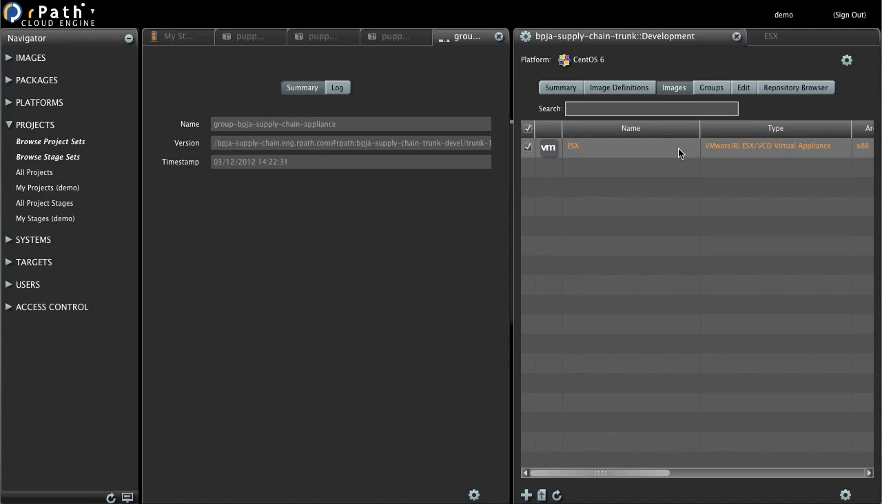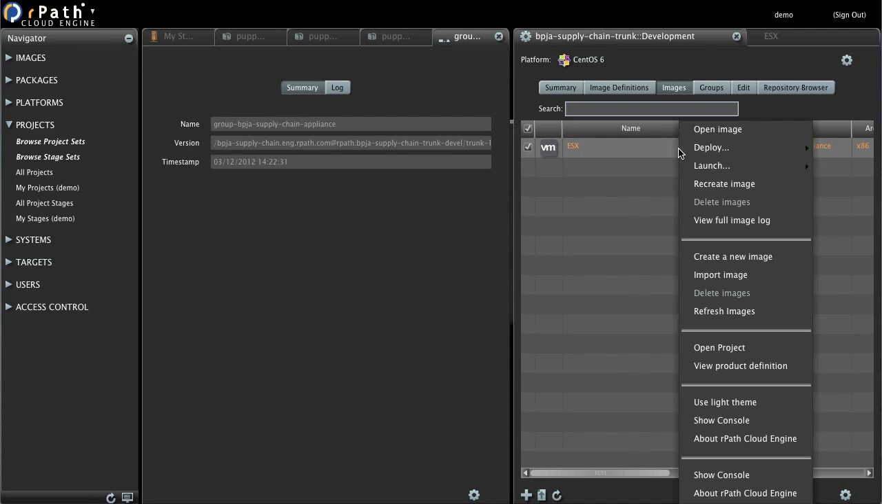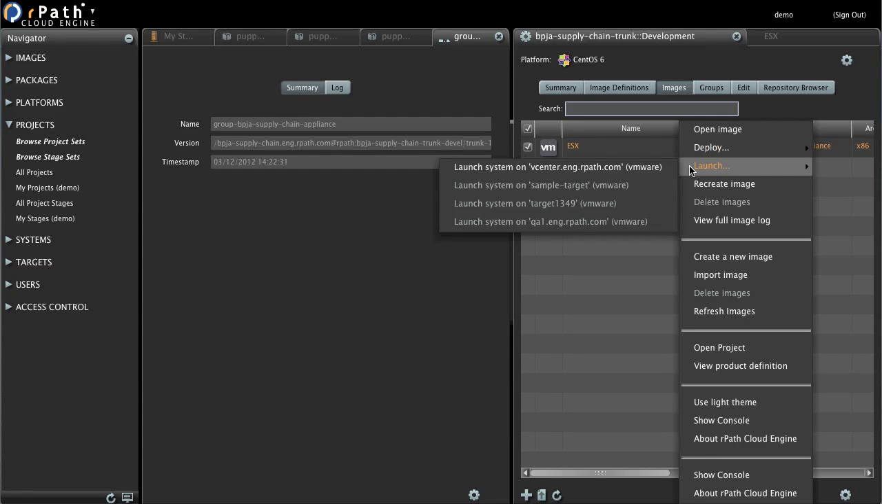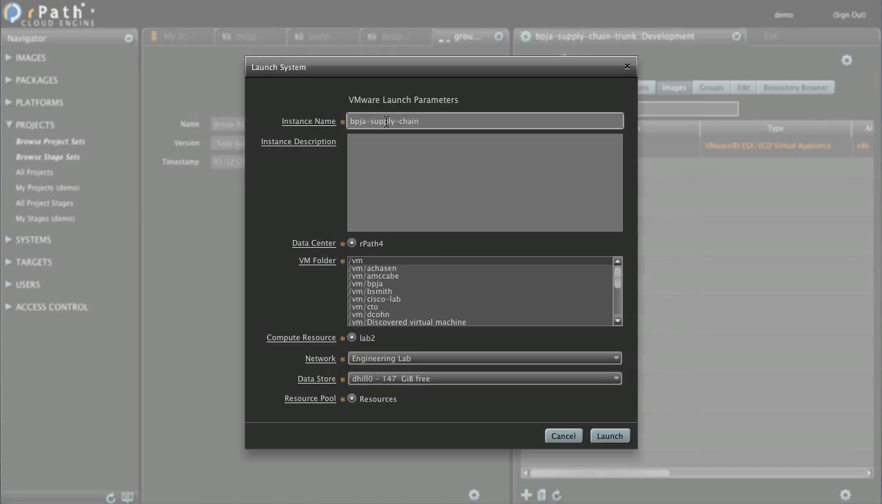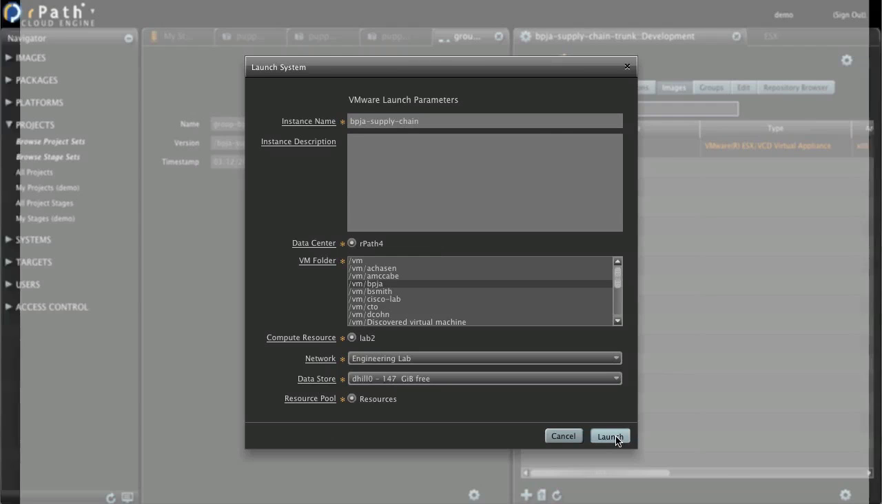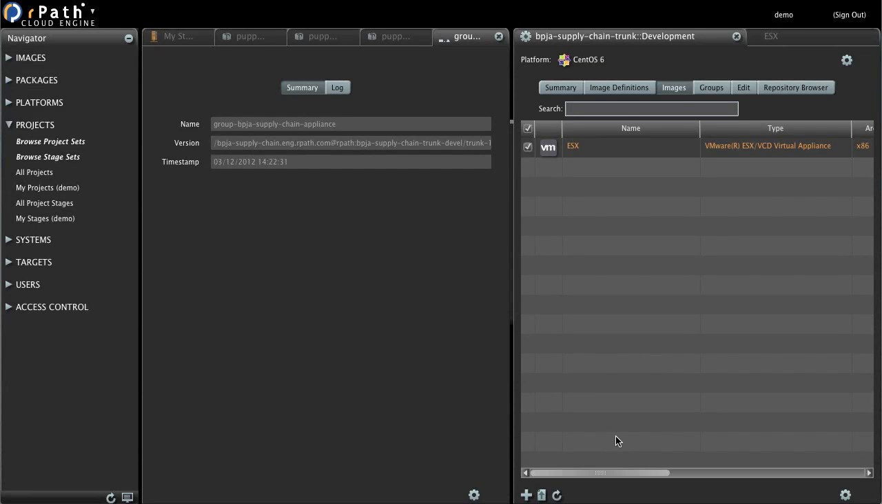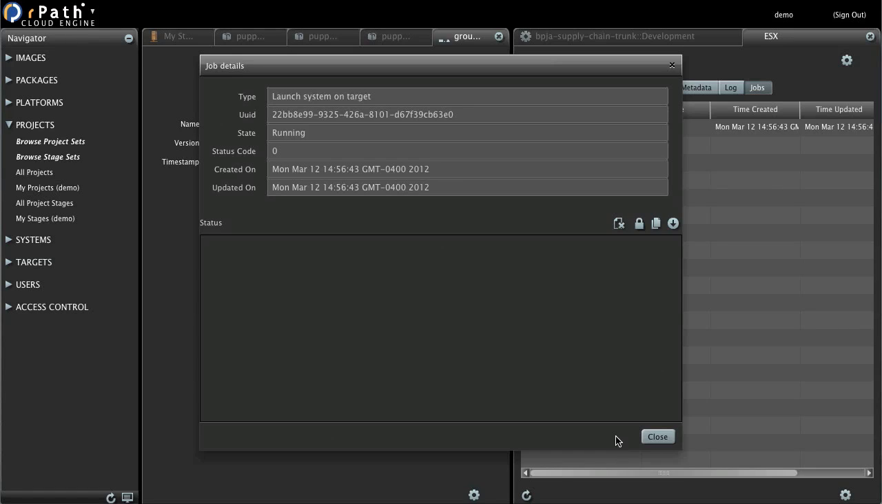Once my image is finished building, I'm able to deploy or launch that environment to any number of different targets that I may have configured. In this case, I'm going to pick my engineering VMware cluster. It's important to note that an image contains all the software needed to run that system on your choice of infrastructure. It does not rely on the availability of a Yum repo or any kind of infrastructure to ensure that that system will come up consistently with exactly the right versions of all the software ready to use.